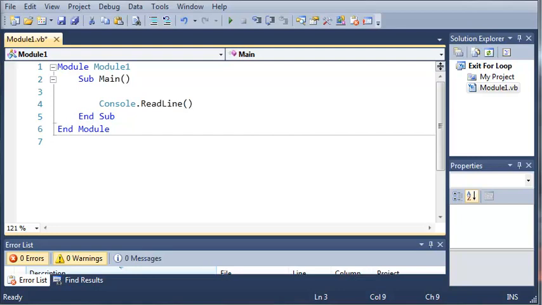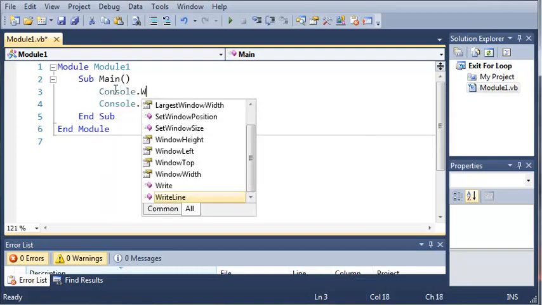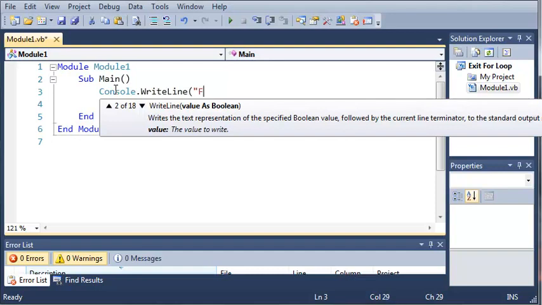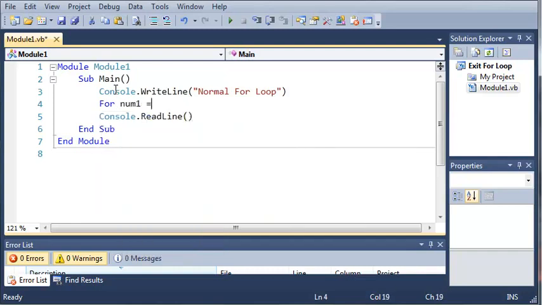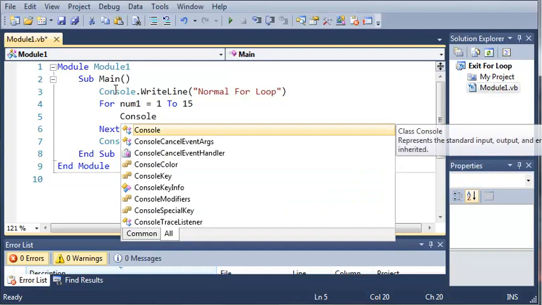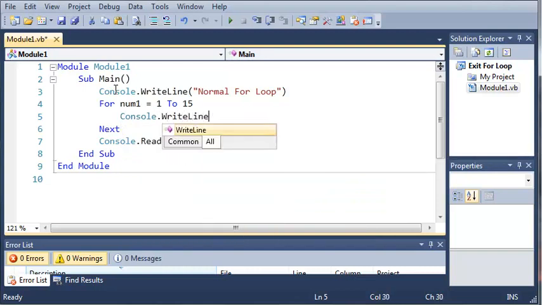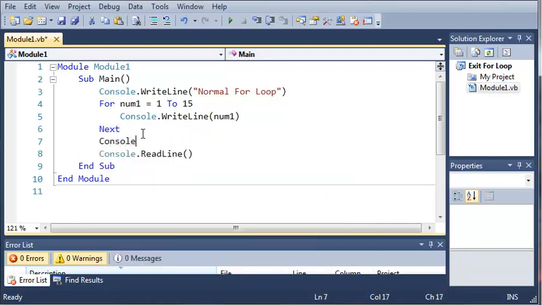Basically, what that does is it skips that iteration of the for loop and moves on to the next one. So let's go ahead and make some examples of this. We'll type console.writeLine normal for loop, and we'll make a for loop. Let's just do 15. We'll do console.writeLine num1. Basically this is just going to write out 1 through 15 on our console. Now let's add a space here.